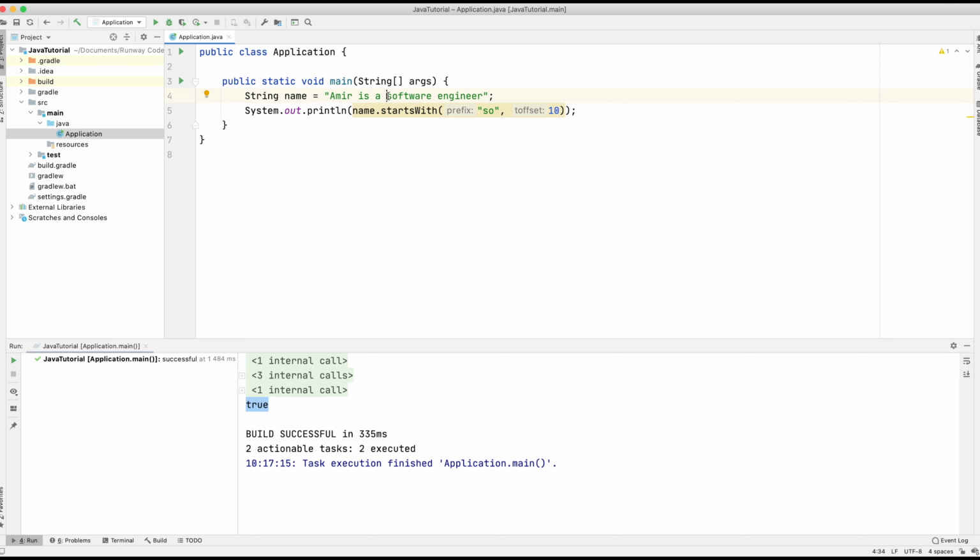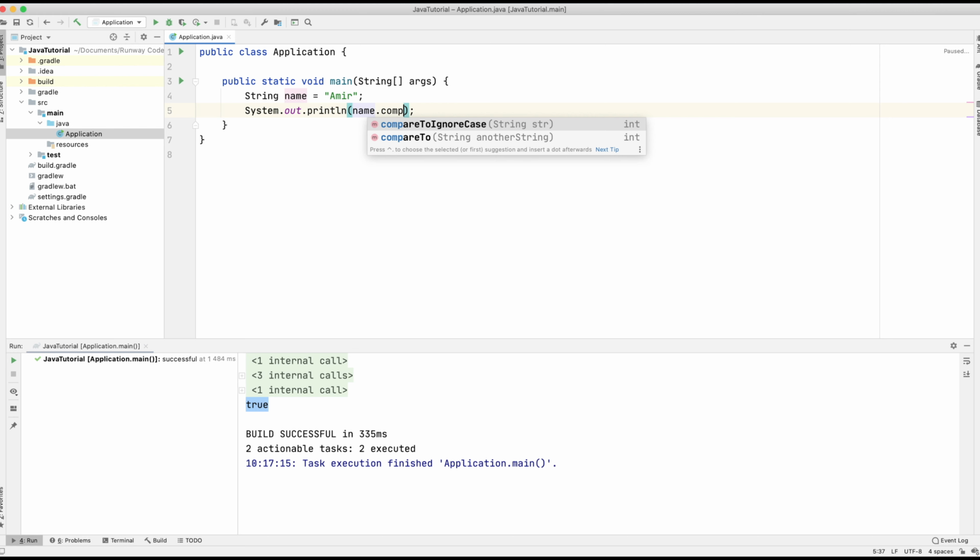prefix SO. The final method that we're going to look at as part of this video is the compareTo method. So compareTo will basically compare the two strings based on their Unicode value for each character in the string. Let's try that out. So let's remove these values here. It's just going to be Amir as the string, as we had before. And let's remove the content of this printout statement, and we'll just type out name dot compareTo, and then we're comparing it to another string.